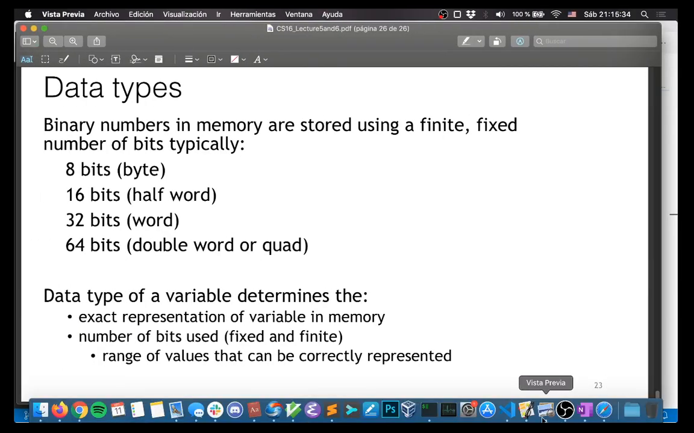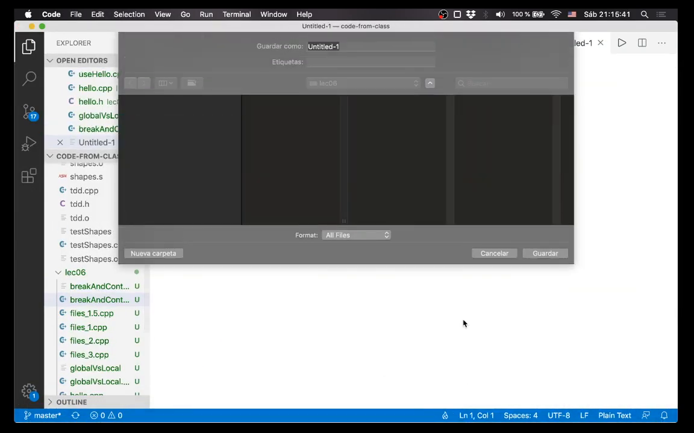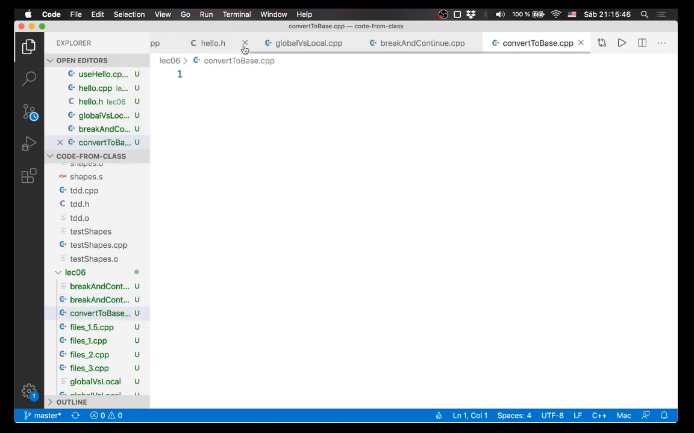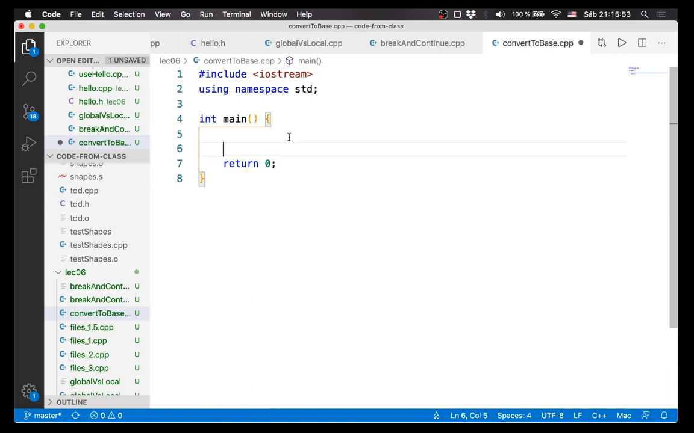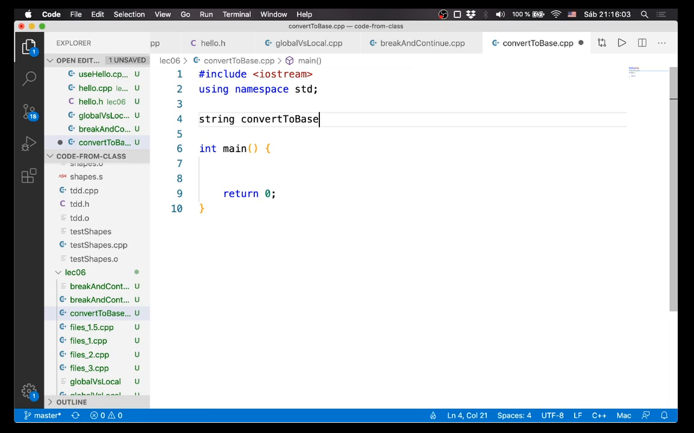All right. So let's go into Visual Studio Code, make a new file called convert2base.cpp, and let me get all of this boilerplate up in here. Now, a main function. I'm going to be lazy and just write the function up here. So we're going to make a, let's have it return a string. So string convertToBase, int decimal number, and int base to convert to.